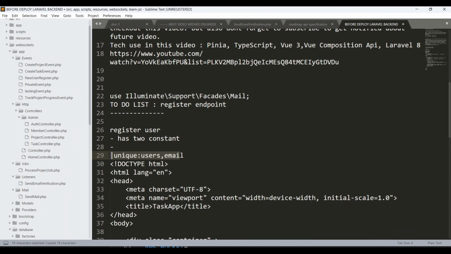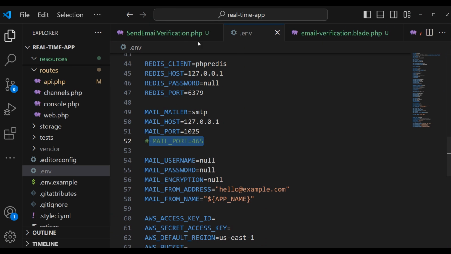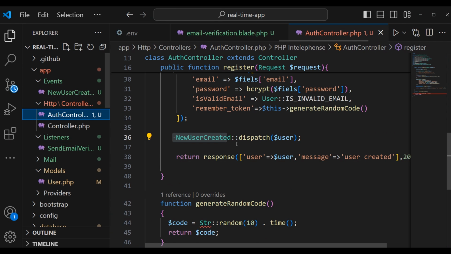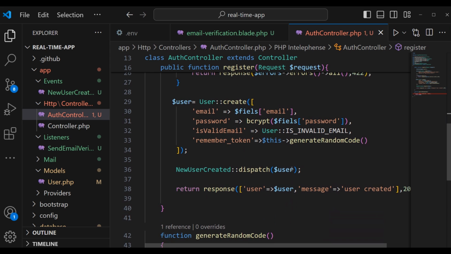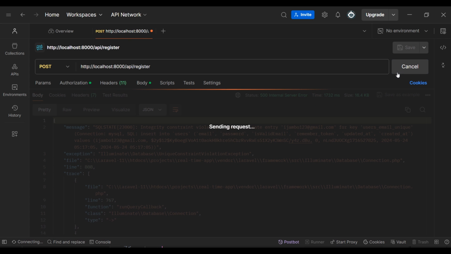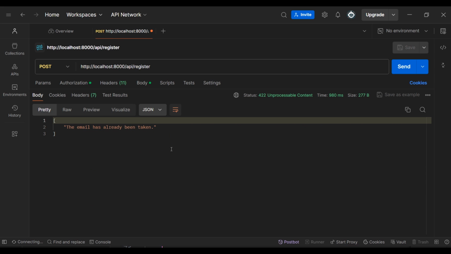I have a little validation right here that we need to add. This one right here. And then I'm going to get into the auth controller, and I'm going to add it right here. We are going to say that the email is going to be unique. Right here we add unique users email. It is going to be unique. And then right here you can see everything is set up. You just pass here the user and the message. Now if we try to create a user again, it is going to say that this email has already been taken.